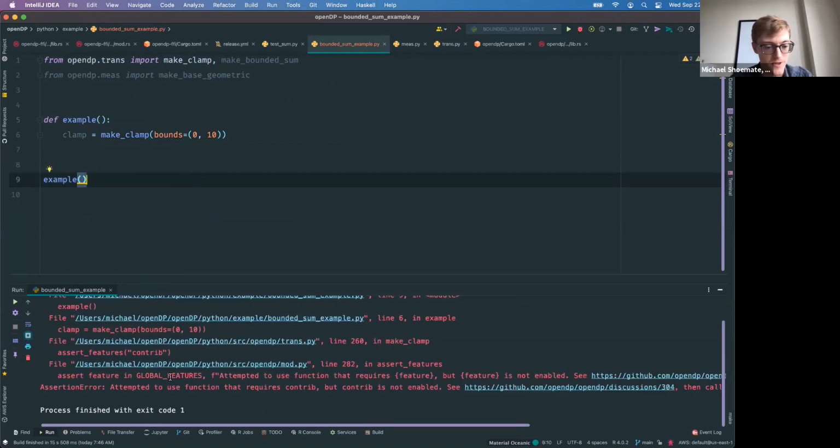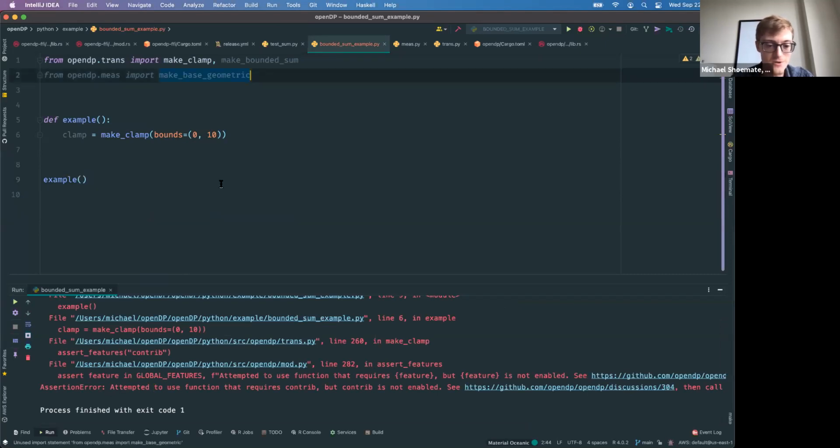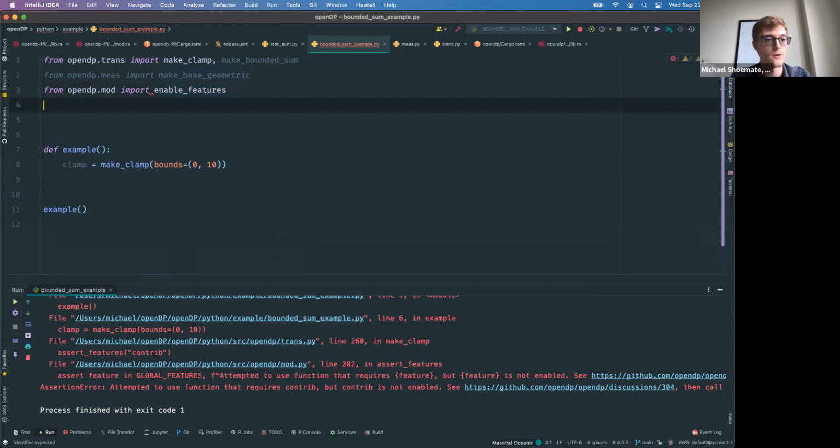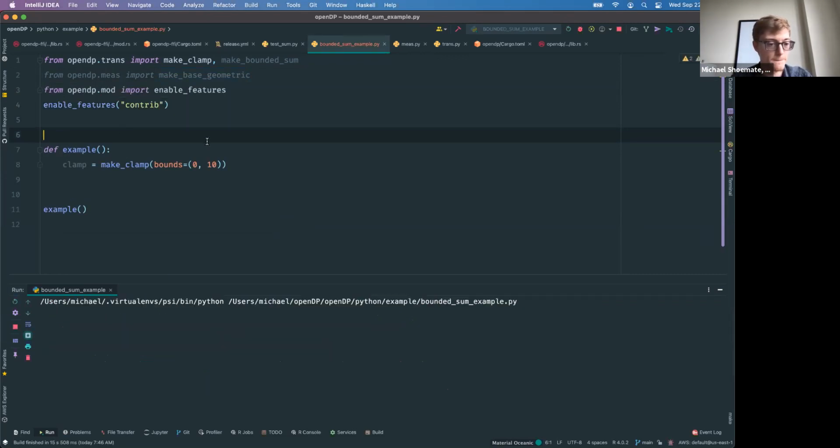Okay, so the library's already complained at us. Attempted to use a function that requires contrib. So notice that anything that's not made it through the vetting process is an explicit opt-in. It'll tell you how to resolve this error, but I'm going to go ahead and just resolve it. OpenDP.mod, a lot of the administrative work happens in this. And we're going to enable contrib. And this should work. Okay, so it's able to make this clamp transformation.